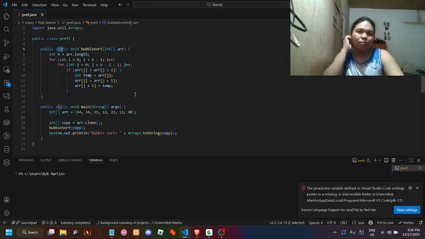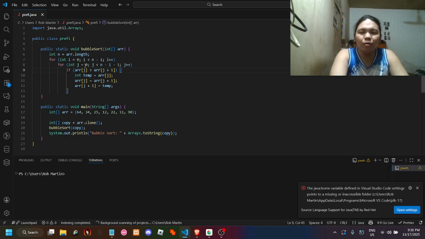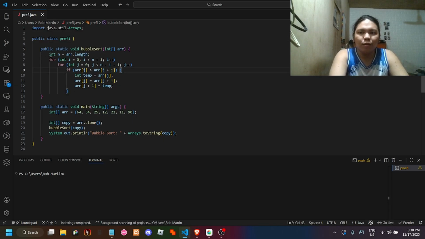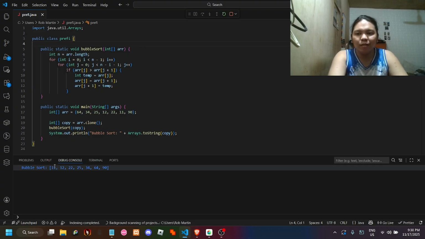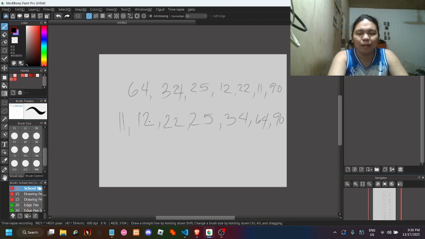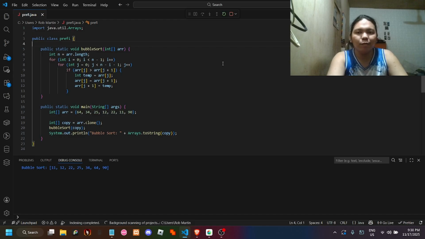So here's the code of a bubble sort. For int n equals array length. This is for the sorting, and this is our array, which contains the example. When we run this, here, this is the same as what we have drawn. Okay, that is for the bubble sort. See you again.